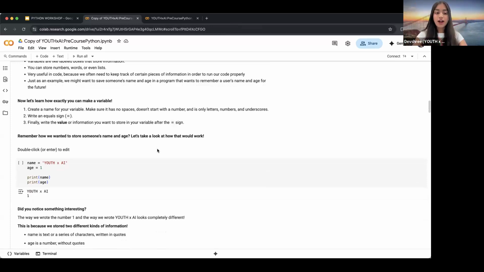The way to define a variable is to first start by creating a name for your variable. So make sure it has no spaces, doesn't start with a number, it's only letters, numbers, and underscores. The next step is to write an equal sign. This basically tells the variable what it's going to be assigned to, or what value is going to be put in the box. And the third step is to finally write the value that you want to put inside the variable. So what value do you want to put inside the box is the thing you put after the equal sign.